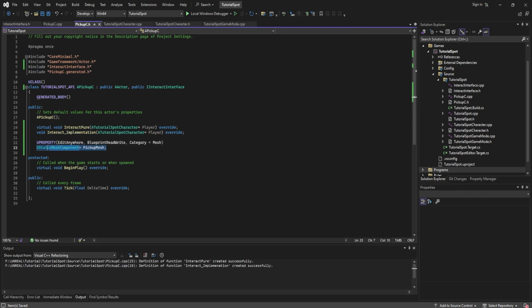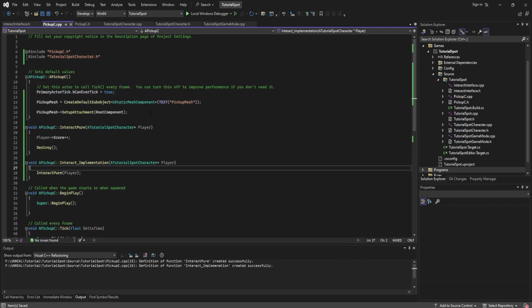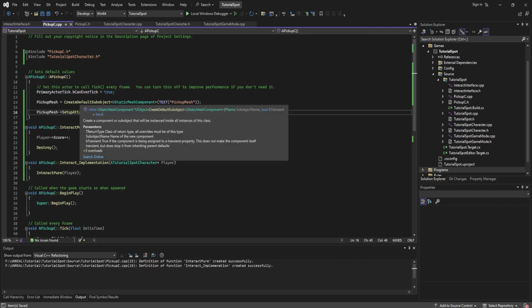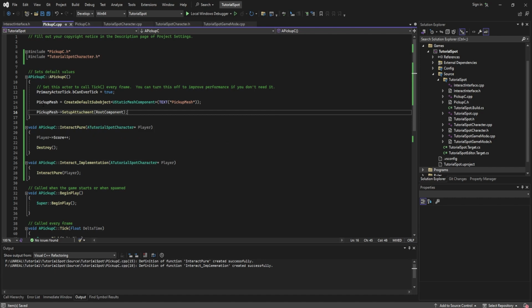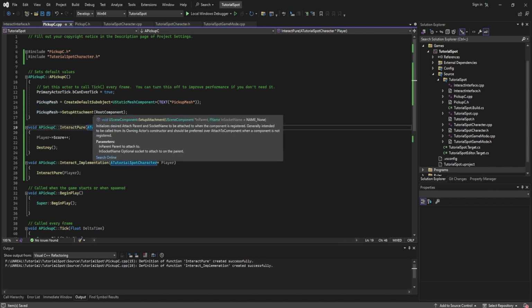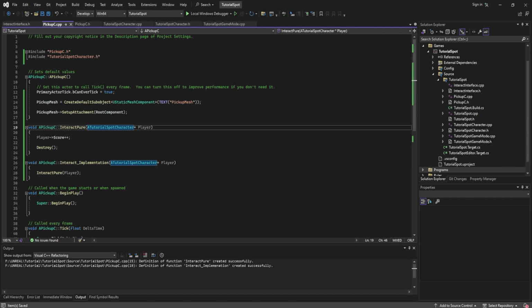Then we're just adding a static mesh component, doing edit anywhere, blueprint read write, so we can customize what it is. In our CPP file here, we are just creating that mesh right here, and we're setting up the attachment, all within the constructor of our class.